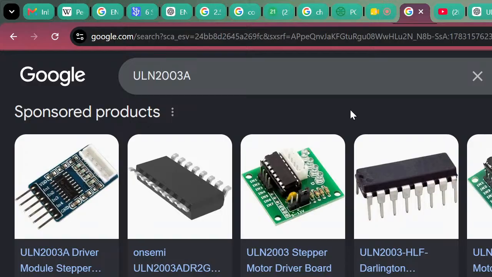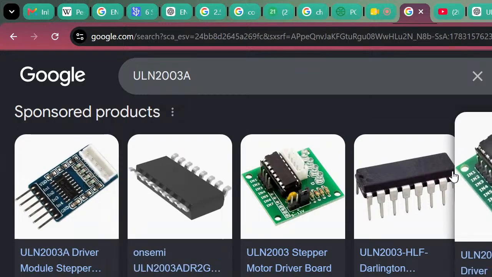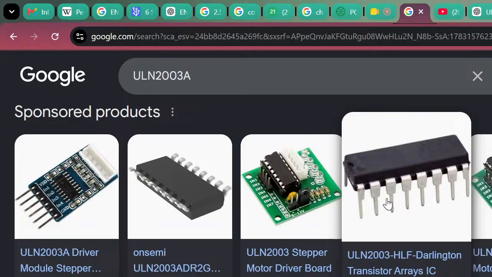The responsibility of this flyback diode is to clamp the current spikes which are coming in the opposite direction to the ground. So that's why we use these kind of ULN2003A Darlington transistor array. In this package we are having transistors. Each pin is connected with a transistor, and each Darlington transistor is connected with a flyback diode.